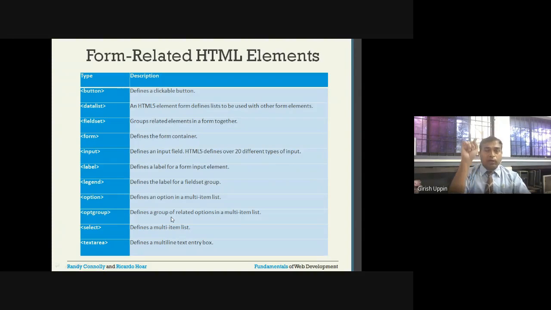Optgroup is for when you want to have a group of options itself. For example, you are asking for the country, and you want to have a group of continents. Let's say North America is the optgroup, and whichever countries are inside North America, you will list that. Again, the next optgroup is Asia, and inside that you will give all the options of Asian countries, things like that. You can use the optgroup. We will see the example, then it will be very clear how optgroup can be used.